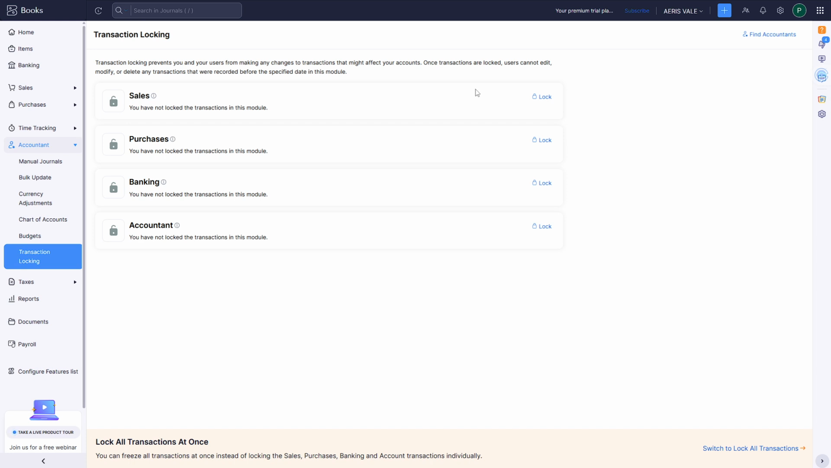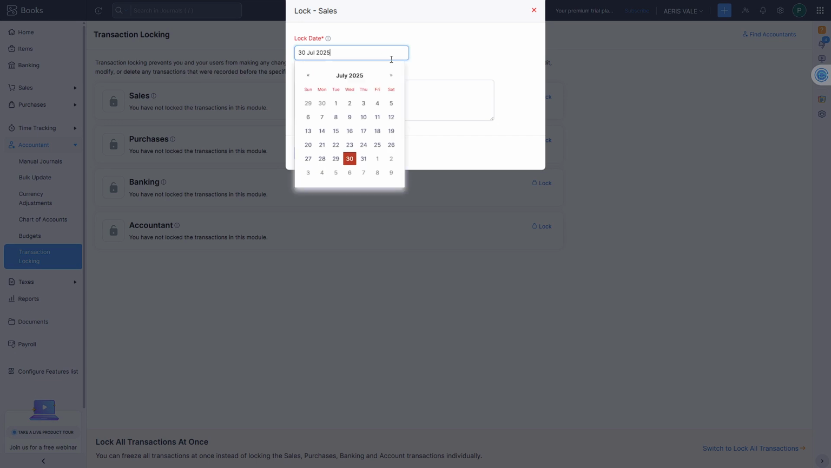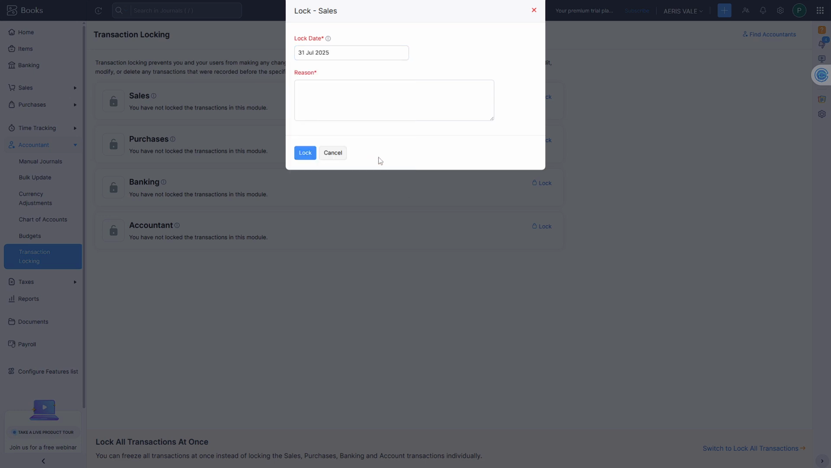Let's start with sales. Click on sales, and this will open a new window where you can select the specific transactions you want to lock in this category. Repeat this process in the purchases section by clicking on it. It's similar to locking sales transactions, ensuring that all purchase data is secured.